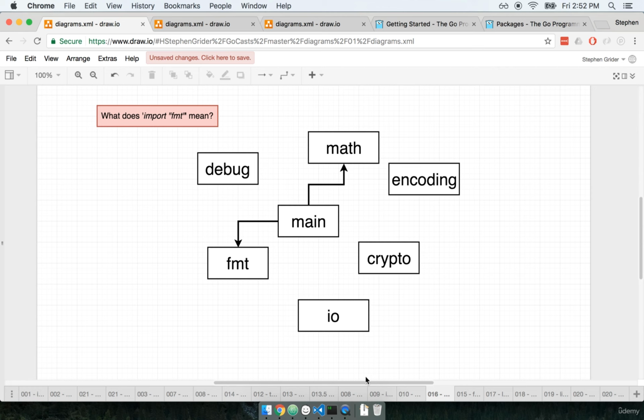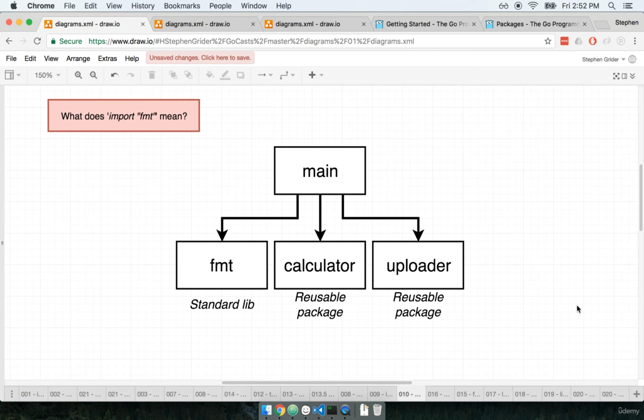Now, we are not only limited to packages that are included in the standard library. We could just as easily use an import statement to import packages that have been authored by other engineers as well. So for example, our main package could import fmt, but it could also import a package called calculator or uploader that are authored and published by other engineers. And so these would be examples of reusable packages.